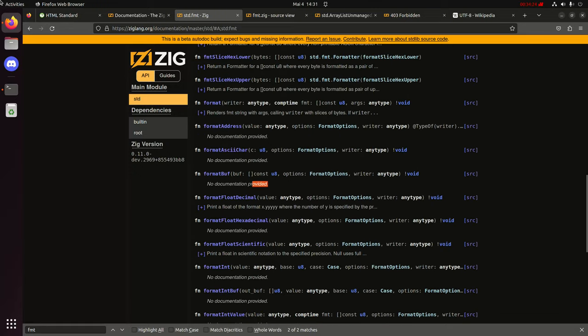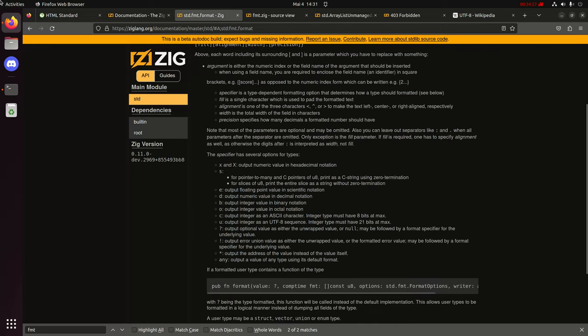Okay, let's just look at the documentation for format. Here, string for pointer to many pointers of U8. Print as a string, C string using zero termination for slices of U8. Print the entire slice as a string without zero termination. Output integer as a UTF-8 sequence. Integer type must have 21 bits at max. Oh. Can I do a slice of the, nah, that's not great.